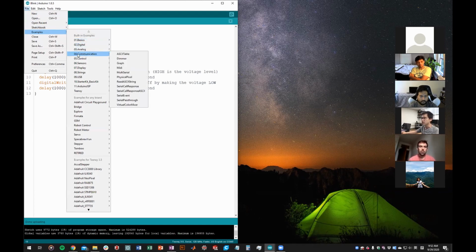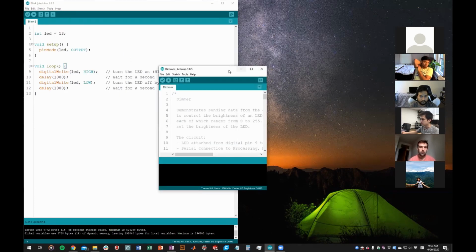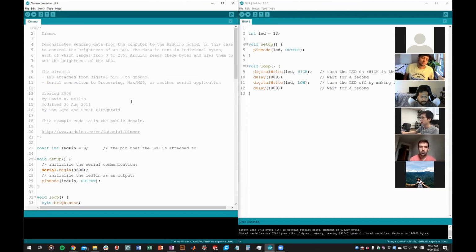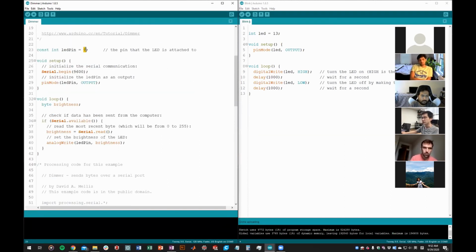So, examples for communication and dimmer. I just moved the LED one to the right side. You see here, turn it to 13. This is how we do something like that using all the built-in functions. LED pin is 13 again, and here we set up the serial communication using Serial.begin. If you want to use serial communication, then you have to run this code at least once in setup. And the pinMode as before is output.